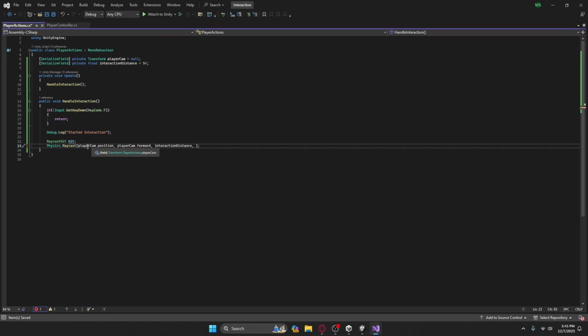I believe it's origin point, direction, it can be out hit, distance. Yeah, haven't done this in a while, so that feels good that I remember it. So we can check if the hit.collider is equal to null, then we return.